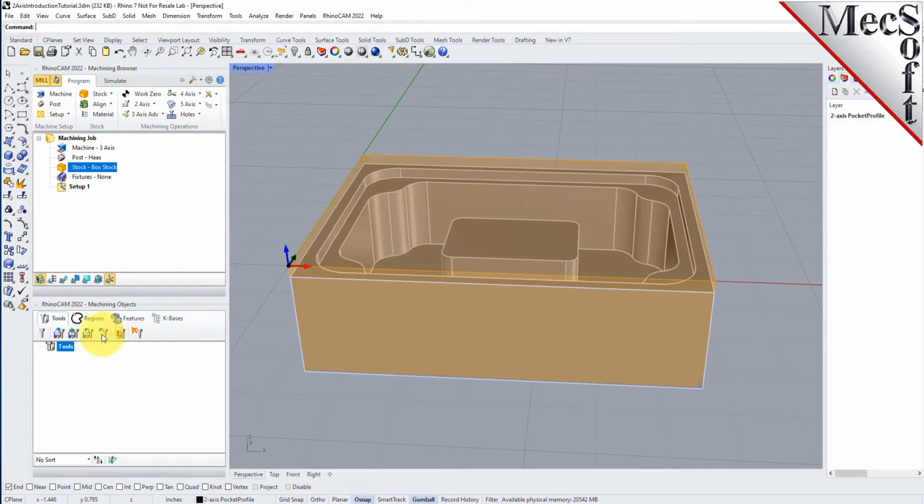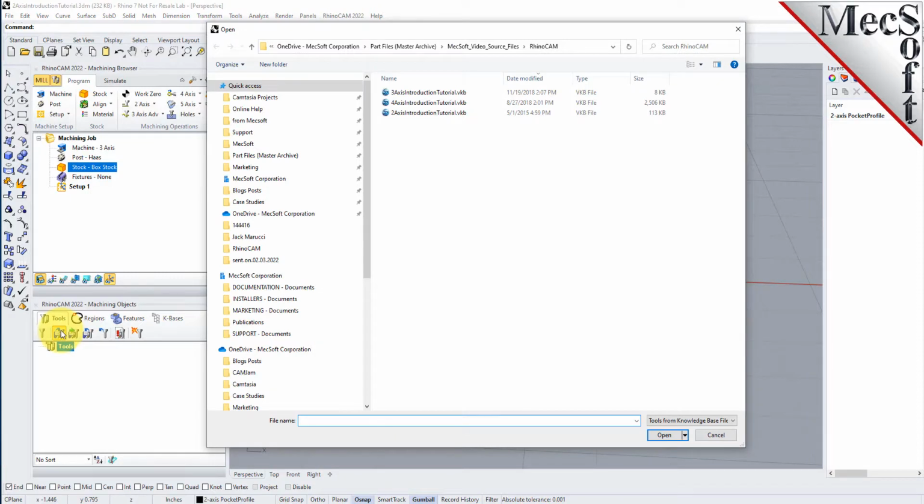From the Tools tab in the Machining Objects browser, select Load Tool Library to display the File Open dialog. We'll select the predefined tool library named 2-Axis Introduction Tutorial.vkbig and then pick Open.